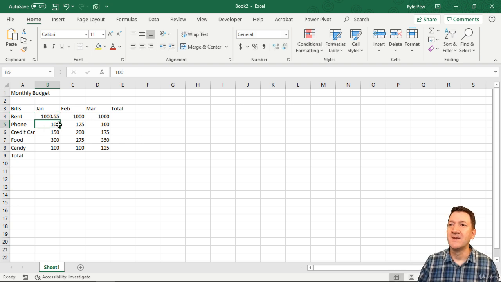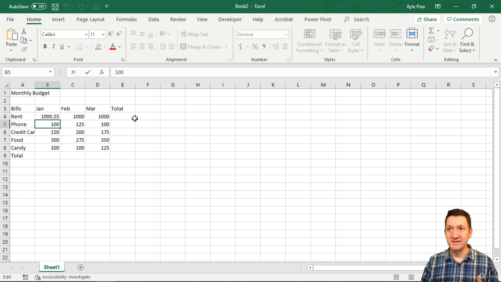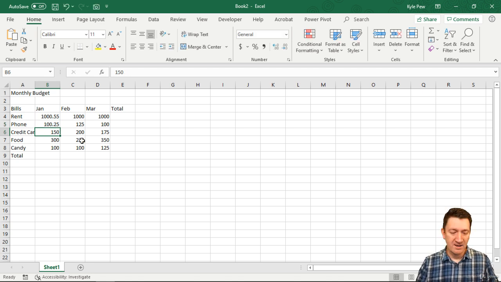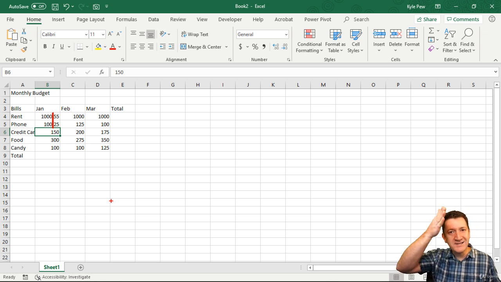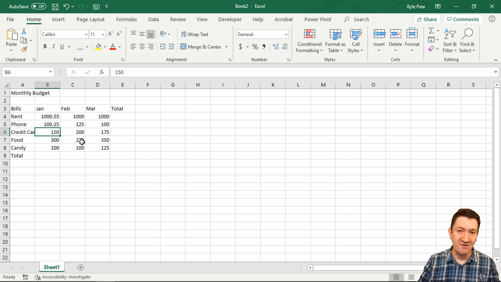I'm going to hit my enter key. I'm going to drop down the phone and we'll say this is $100.25. Hit my enter key. Now, because the numbers are right aligned, that decimal is nice and clean, right? Nice line going down through our numeric values. Nice and clean. If they were left aligned, that would be all over the place.